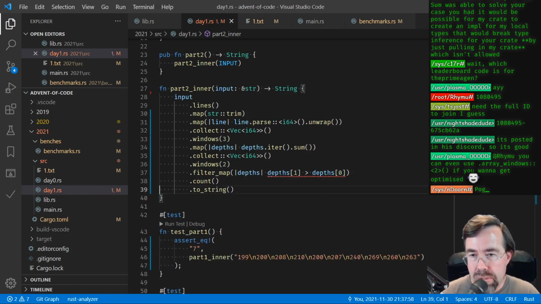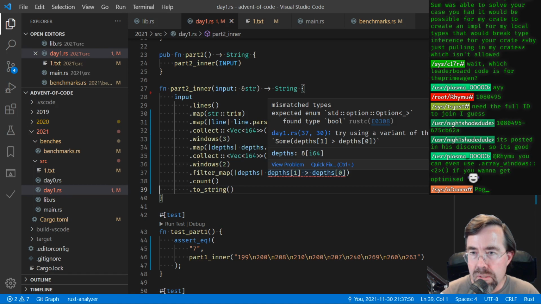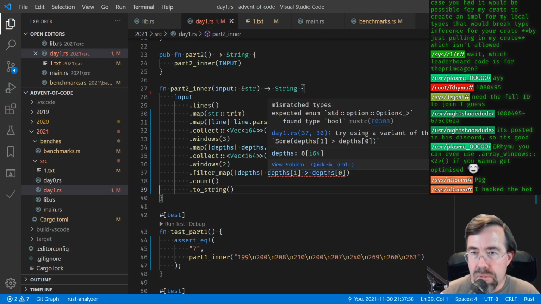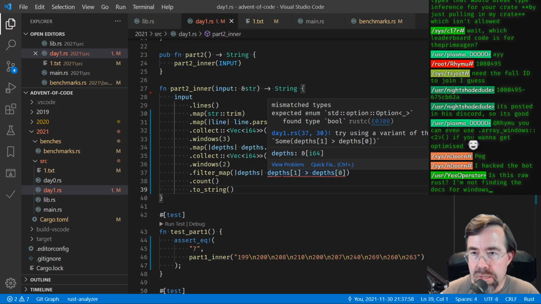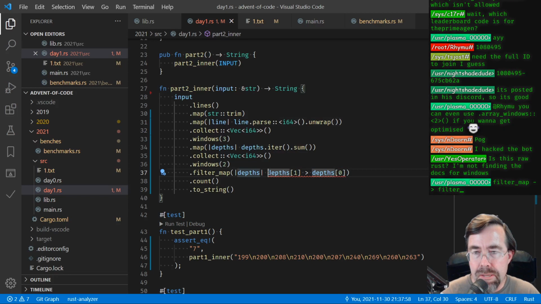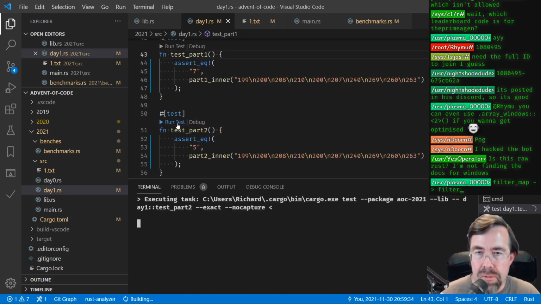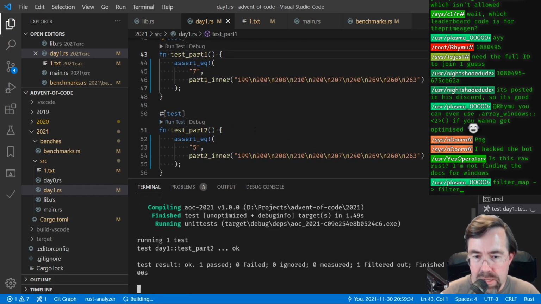That's pretty hardcore. Okay, what did I get wrong here? Wait, it's an option? It's not an option. Why is it expecting an option? Oh, because I need to say, I don't even need a map. Don't I just filter and then count them? Yeah, isn't that all I need to do? Let's see. Yeah, that's all we need to do.